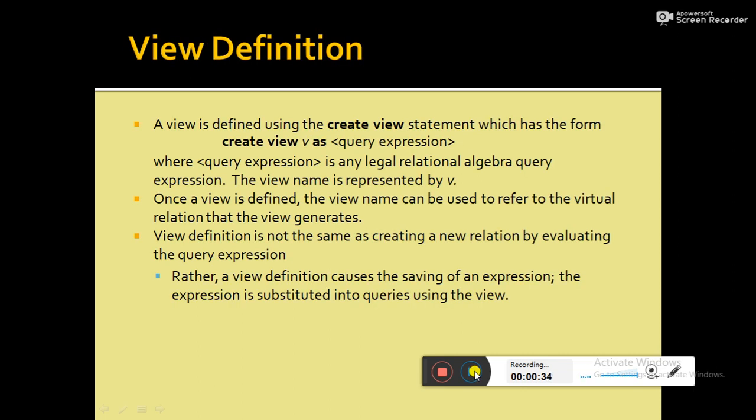Now, before discussing the view definition, means how to define a view, we need to know what is view. Up to this point of time, whatever the relation or whatever the table we have discussed so far, all actually belongs to the logical level model and they are assumed to be in the database. That means they are supposed to be stored in the database. They have the physical existence. They are stored in the hard disks.